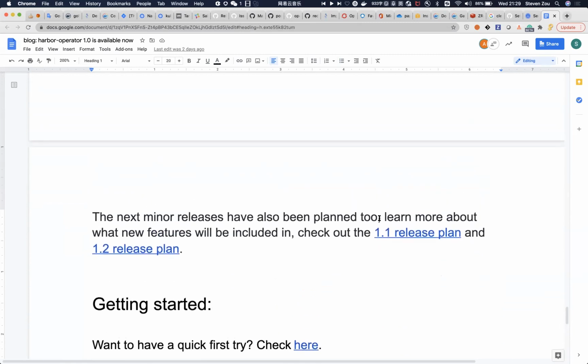Okay, so that's something about the new Harbor operator. We will continue to improve the Harbor operator to make sure it has reasonable stability, reliability, and high performance. So that's something about the operator. Alex.